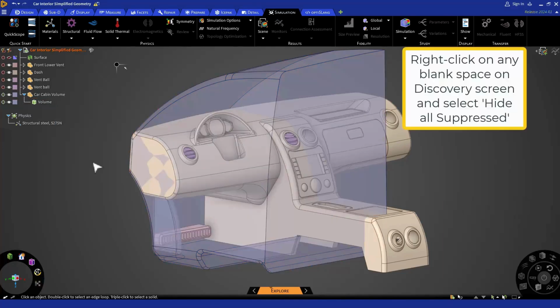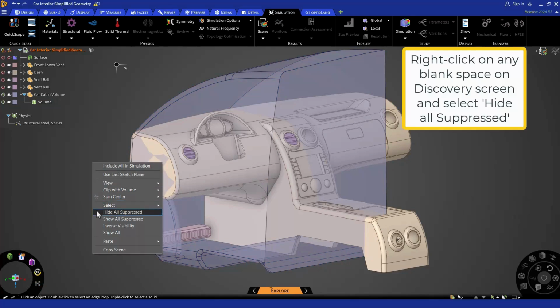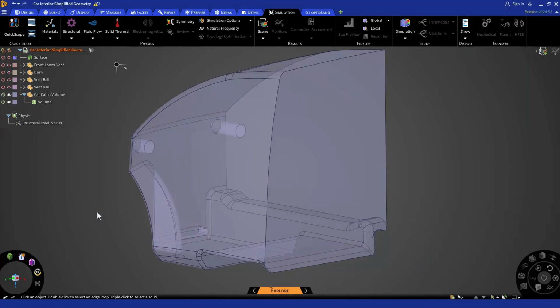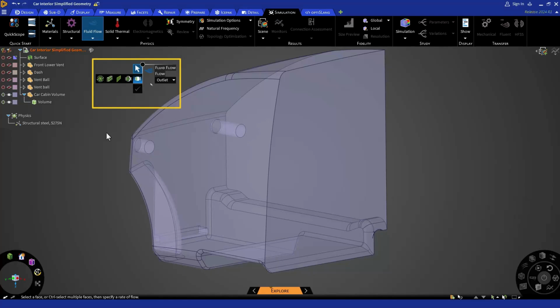Let's set up some boundary conditions. We are going to apply an inlet mass flow rate of 0.01 kg per second for both the top and bottom vents. To apply fluid boundary conditions, go to the Simulation tab and click on Fluid Flow in the Physics section to invoke the fluid flow boundary conditions heads-up display, or HUD.